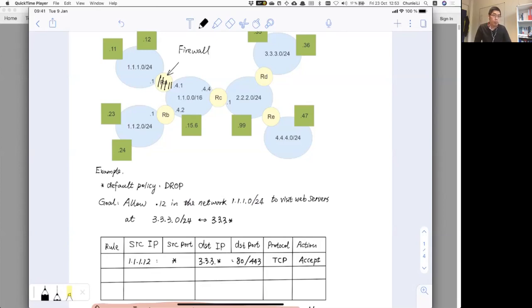Is that enough? What do you think? Is it sufficient to have just this one rule, and then computer 12 will have a normal web browsing process? Will this computer receive some web pages from the web server?